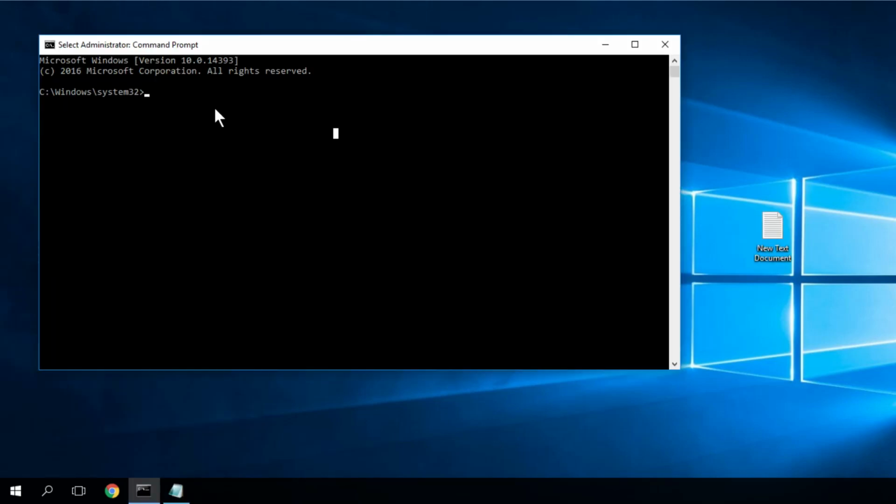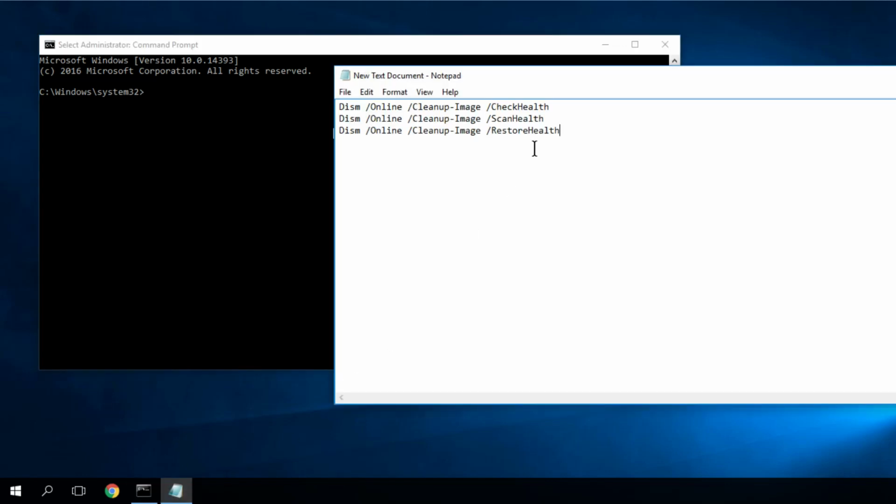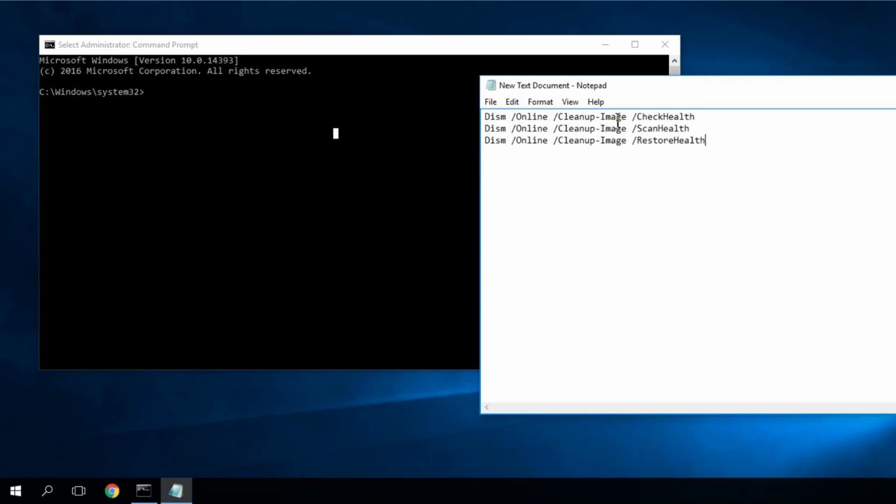In the command prompt, you'll have to copy and paste some commands. Don't worry, the commands are in the article down below in the description. So these are the commands. These three commands, you copy them one by one, paste them, and run them in the CMD. And after you run them all, you have to restart your PC and see if the screensaver is working.